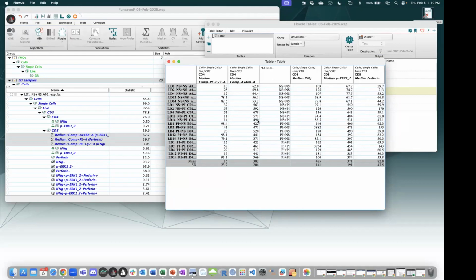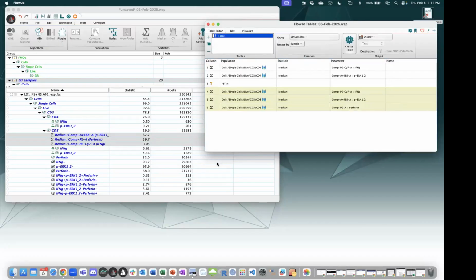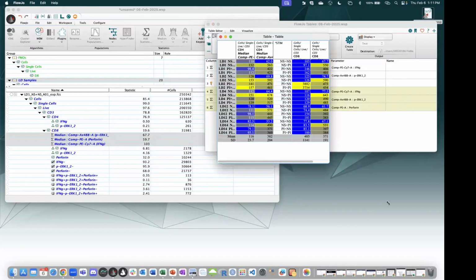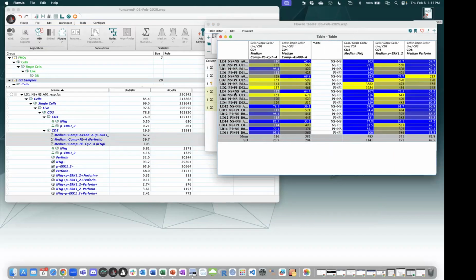So we realize that FlowJo has a visualize tab here. By the way, your table editor is organized the same way as your workspace and layout editor. So if you click on the visualize tab, you have more options, and you see that we have this heat map function. So I'm going to select my stat, click on the heat map, and now when I display my table, you see that my numbers are color coded. Yellow if it's really positive, blue if they're negative.